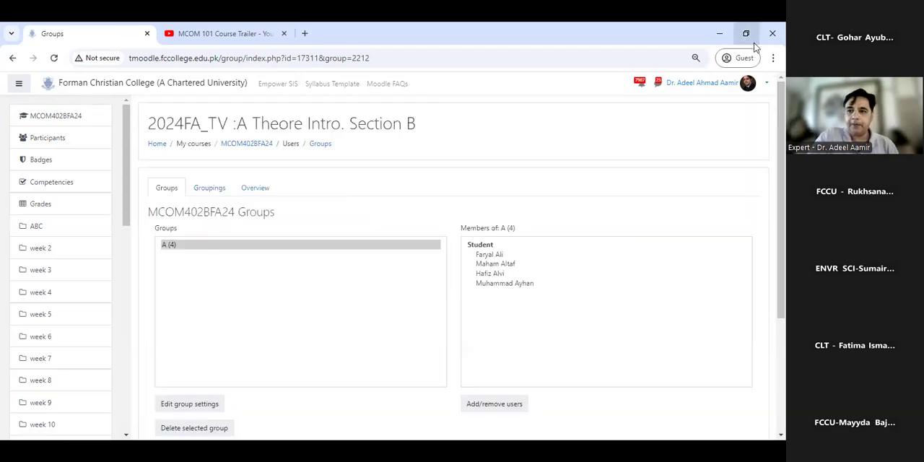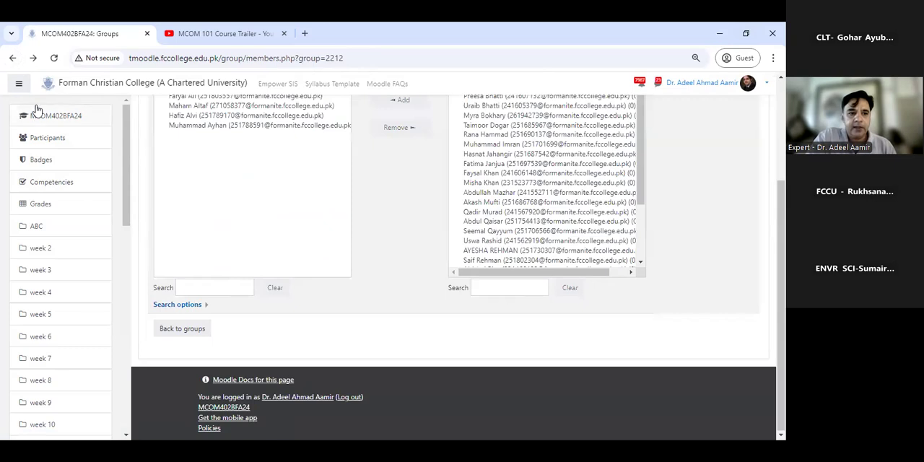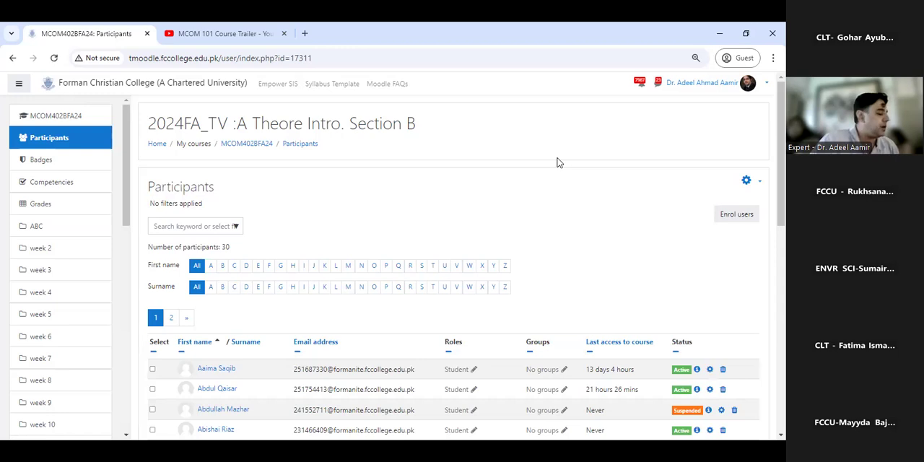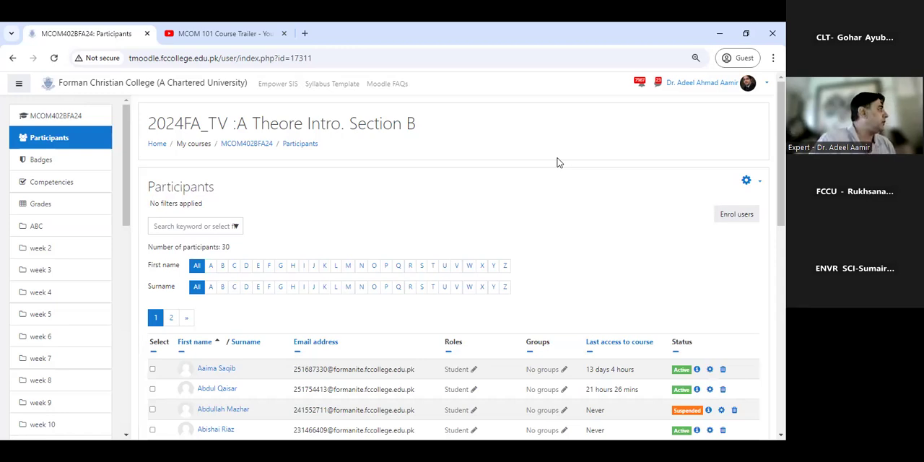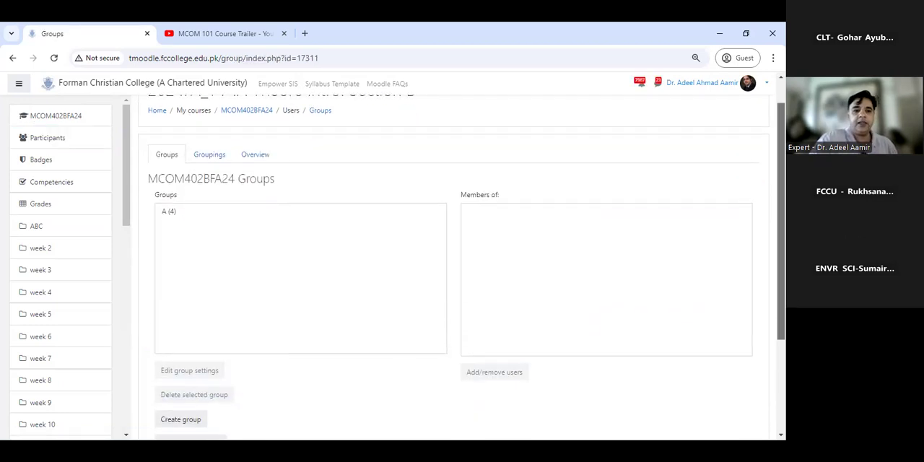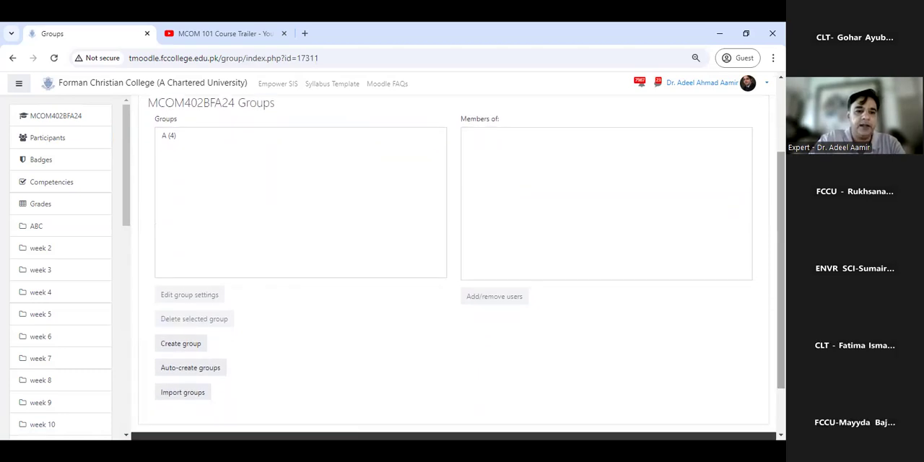The question is how to make groups. Going back into the participants: when you want to make groups, go to the participants. When you want to look into the profile of any student, you go to the participants. When you want to check grades, you go to grades. So groups are related to the participants. Click the groups. Here you see there is one group we just made. We want to create another group, group B, let's say.